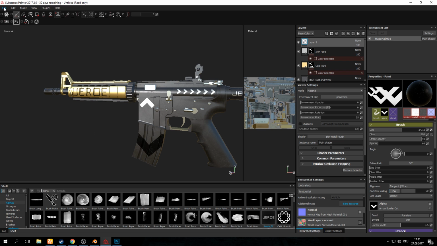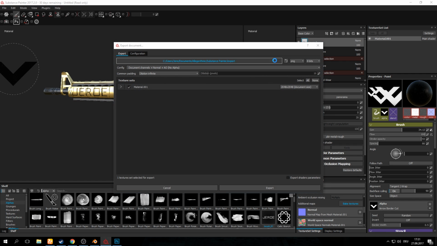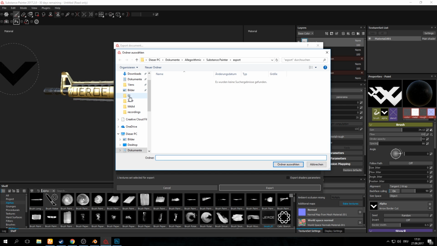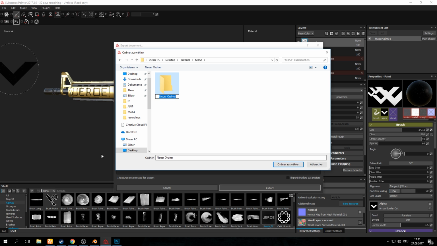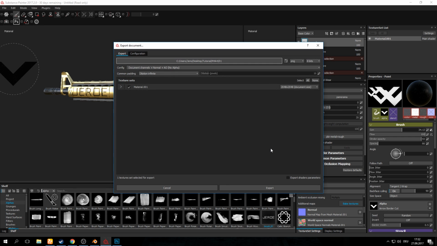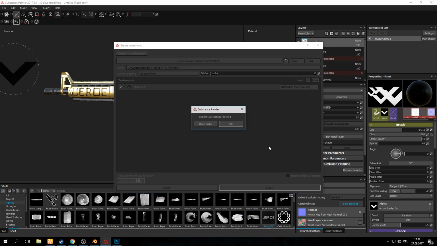Now what you need to do is to export the textures and choose your path. I'm gonna go to my tutorial folder and save it here. Make new folder. Make sure you choose the Targa file, just for further uses. Just export it.